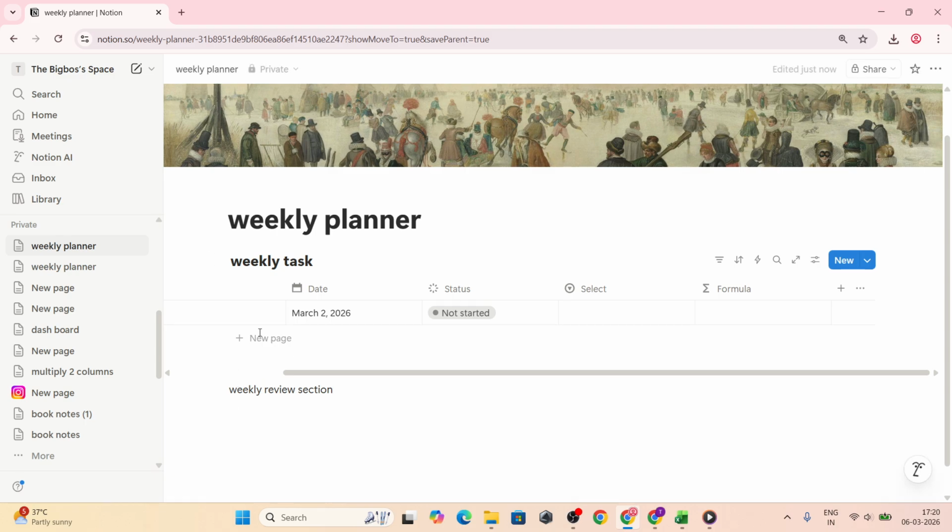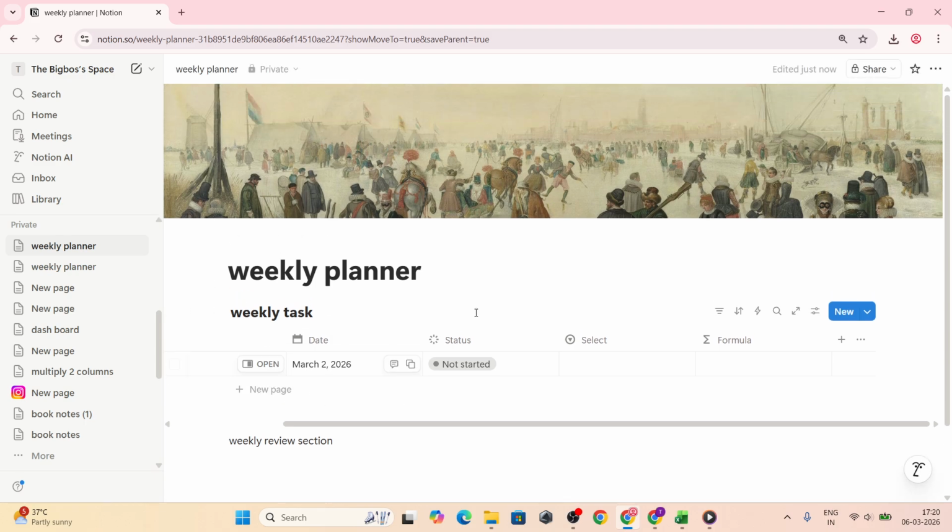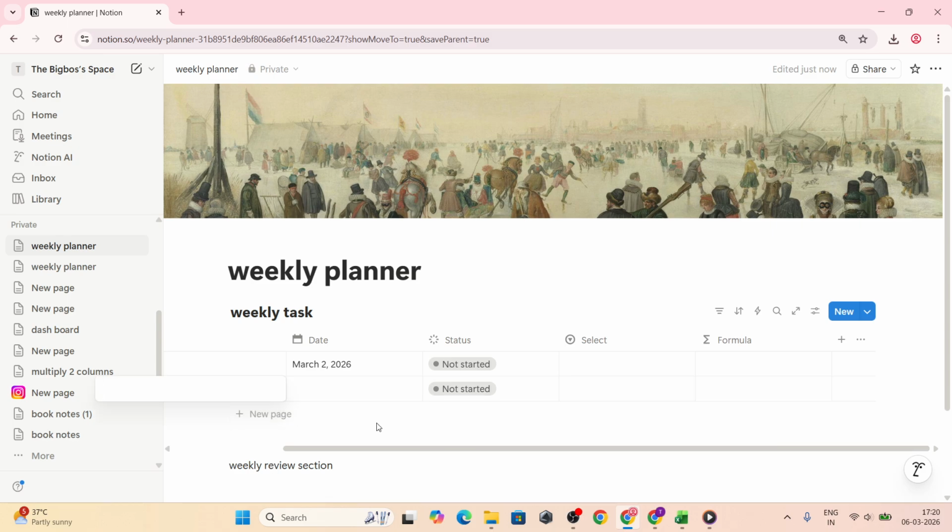And that's your Notion Weekly Planner: a clean master database, focused daily views, optional board-style management, and a built-in weekly review. It's simple to maintain and flexible as your week evolves.